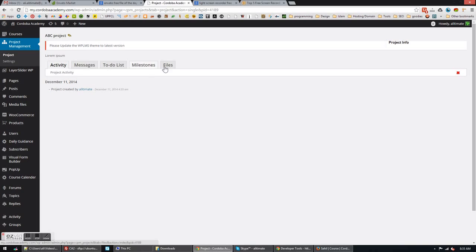There are 5 tabs here. The main tabs are to-do list and milestones. Activity will basically show you the overview of the project, who added what, who has been assigned with what task and stuff like this. Messages is for the volunteers to message each other with regards to the to-do list and to ask basic questions or to inform something.